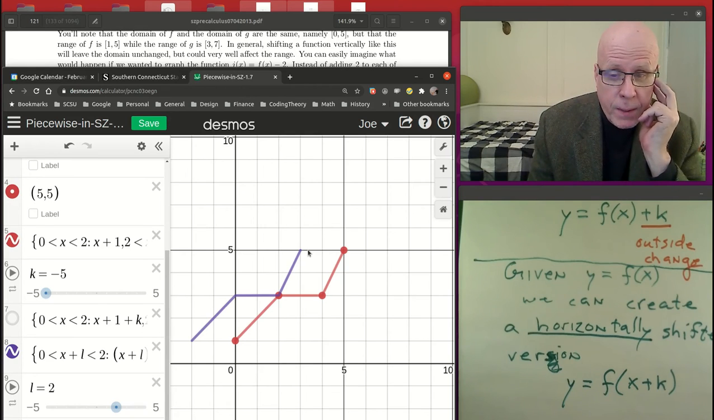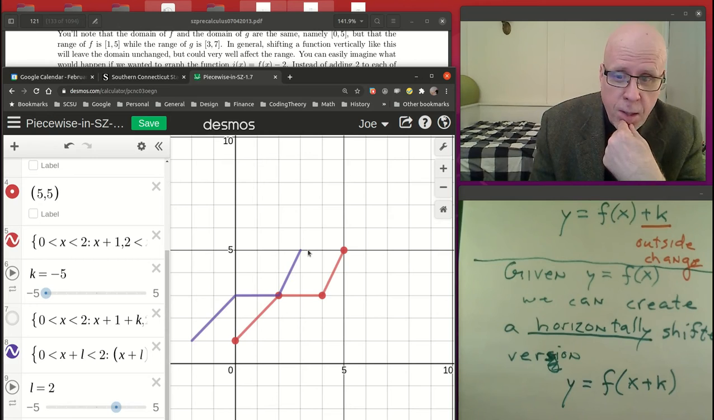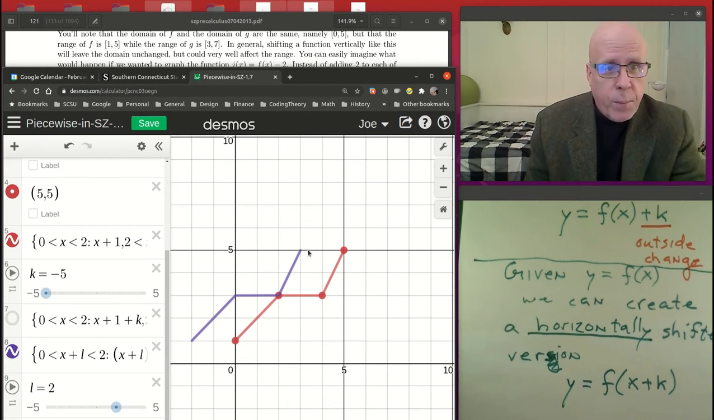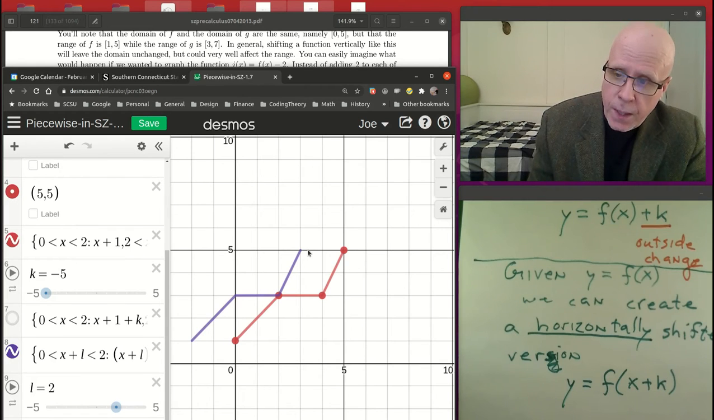But to my mind, at least, it seems like it's gone the wrong direction. You see, before when I added 2, I went up. I went in the positive y direction. Here, when I'm adding 2, I'm moving left, which is in the negative direction.